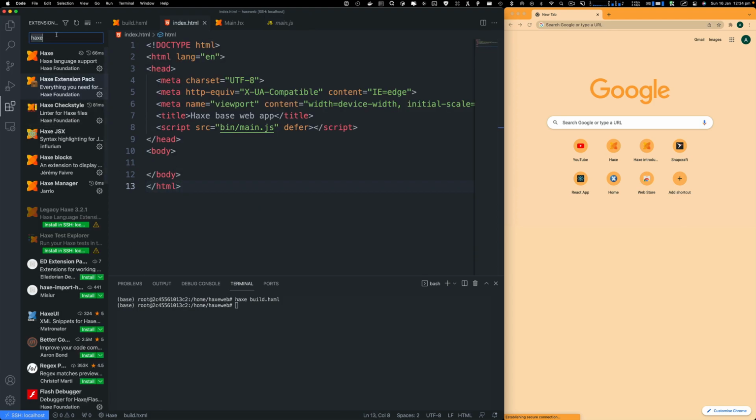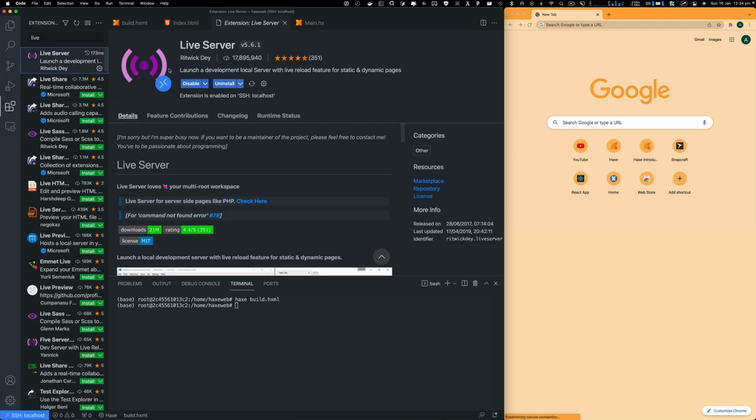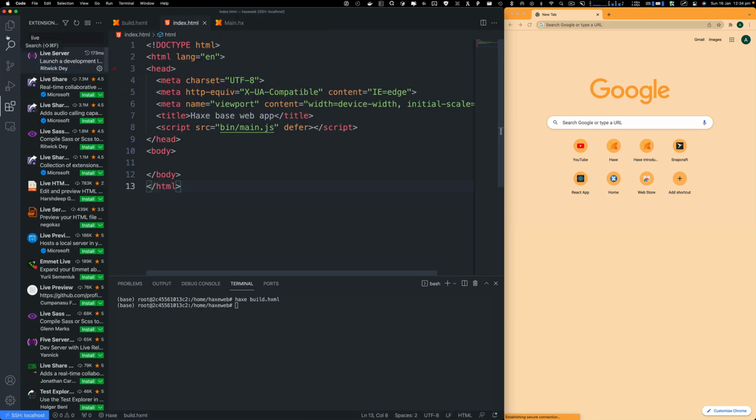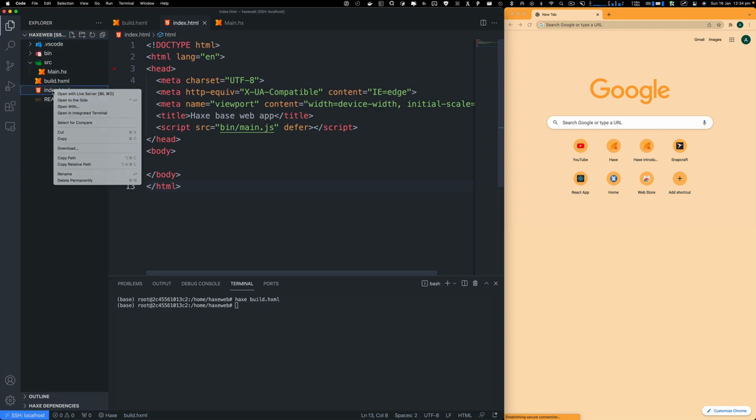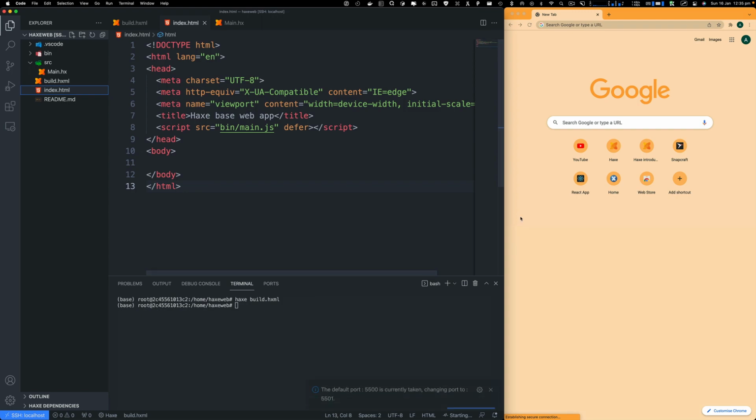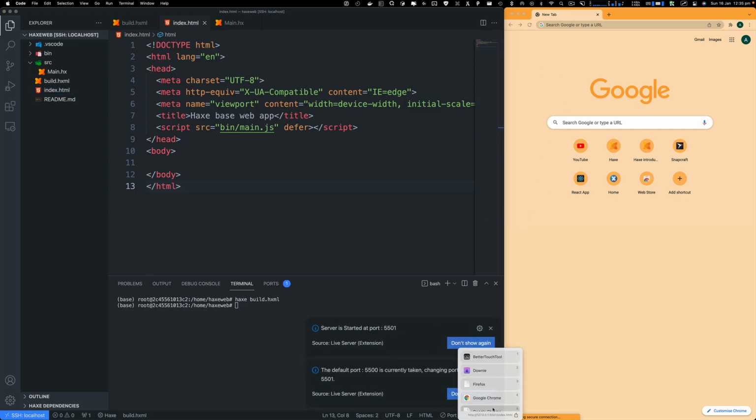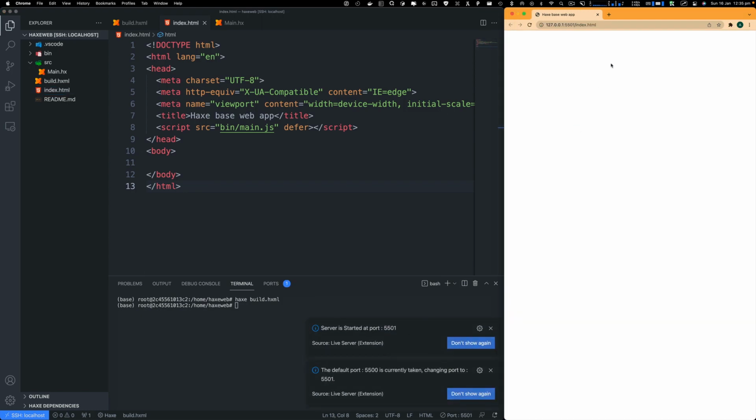Also, I'm going to make sure that I have the Live Server extension installed. So install that. What I can do after installing that extension is right click and then click on open with Live Server. Once you do that, you will be able to run this. Let me just click on Google, and that's the index.html file, which is reading this main.js file as well.